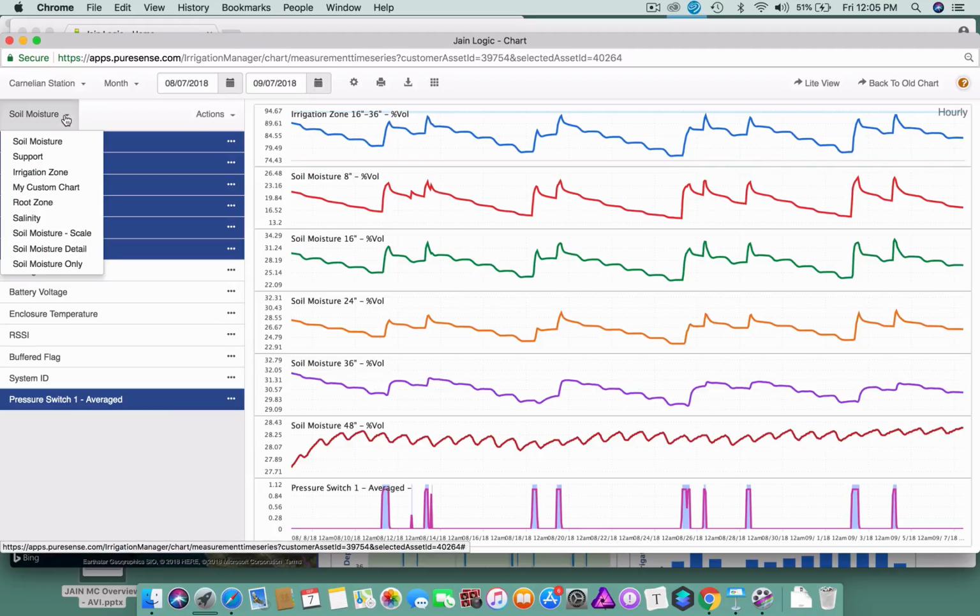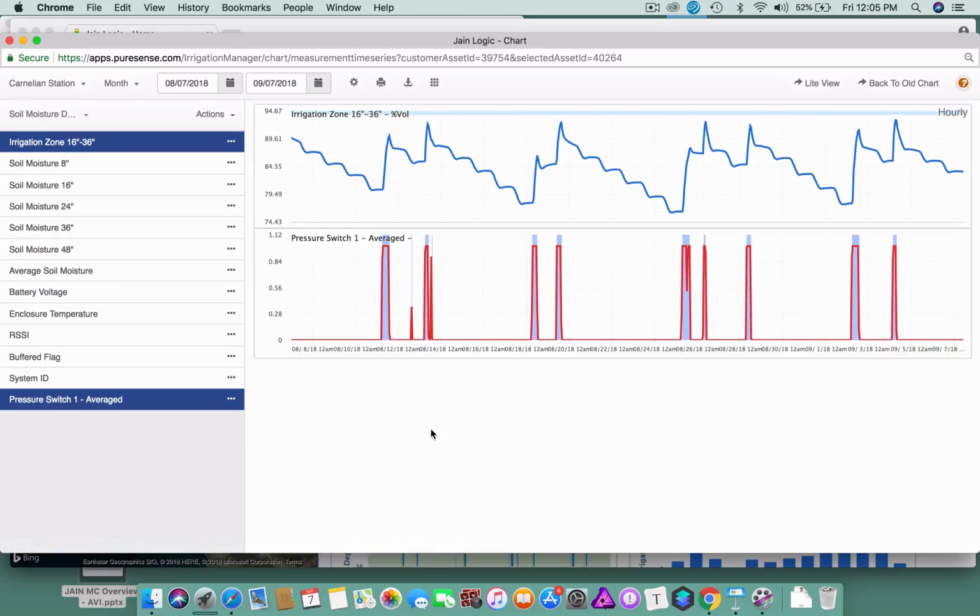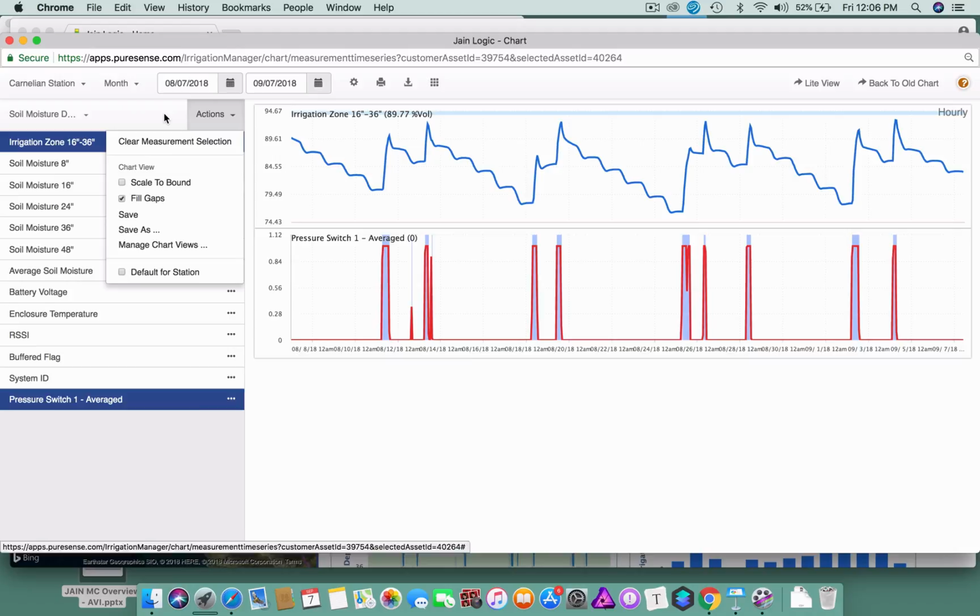If we go here to soil moisture detail. So soil moisture detail is only showing my irrigation zone and my pressure switch, not the other levels. So this is a chart where I picked what sensors I wanted to see, and I chose Save As, and then I saved it as my soil moisture detail. If I wanted to use this as my default chart, I could choose to also say default. So whenever I clicked on my chart, that would be the chart that showed. In this case, I don't want to use it, so I've got it turned off as default, and I use the normal soil moisture chart as my default.